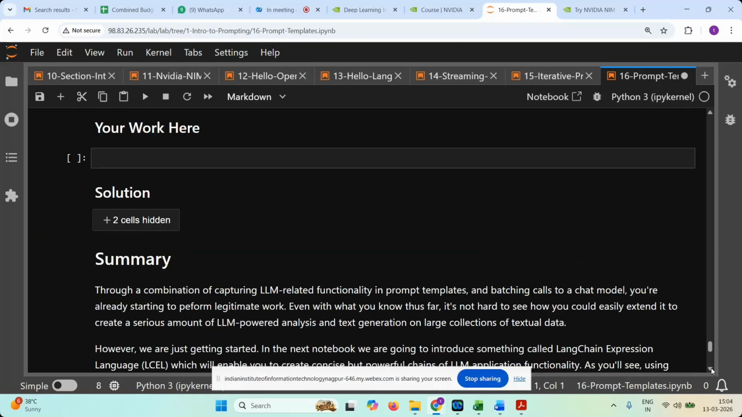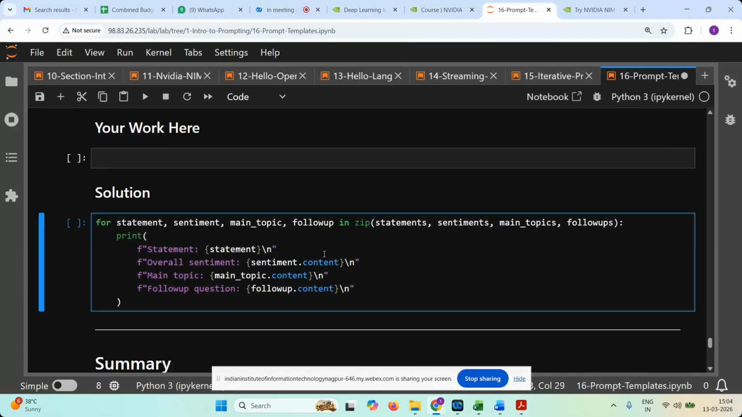Now for each of these texts, the structure is: first, that statement should be there. After that, the overall sentiment of that statement, then main topic, and then follow-up question. Then the second statement would follow.